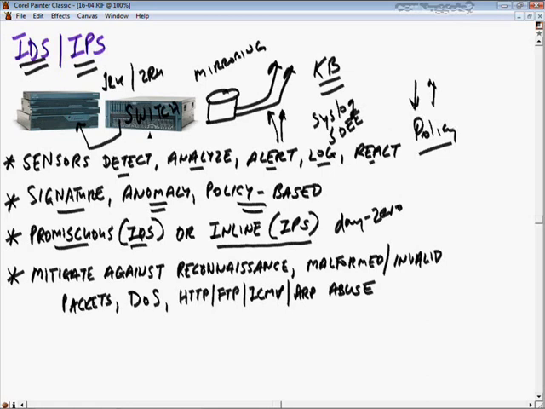Signature-based, anomaly-based, policy-based. So you've got three types of IDS and IPS, and then of course two modes: promiscuous IDS mode and inline IPS mode. What is the main purpose of these special devices on your network? To mitigate reconnaissance attacks, for example, like port scans and ping sweeps on your network. People trying to map out your IP addressing and see what TCP and UDP ports are being used. To isolate malformed, invalid, or malicious packets that are coming in or out of your network.